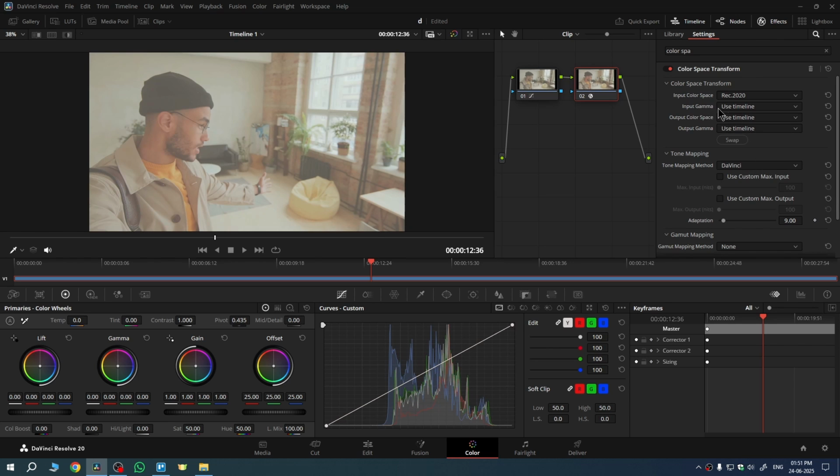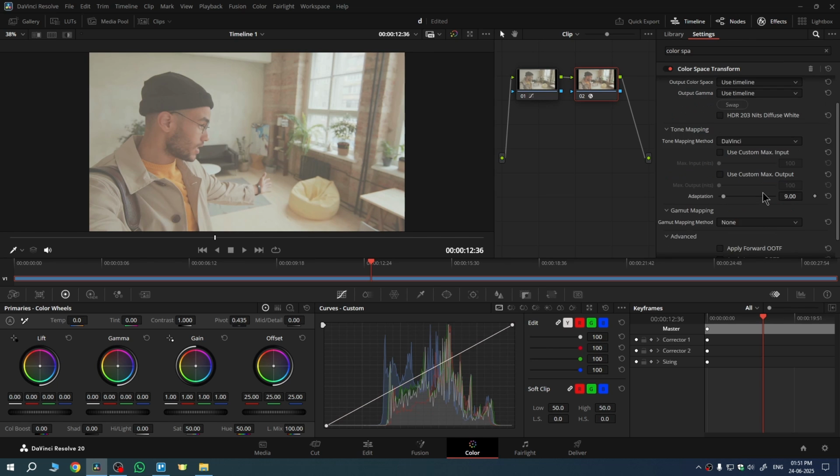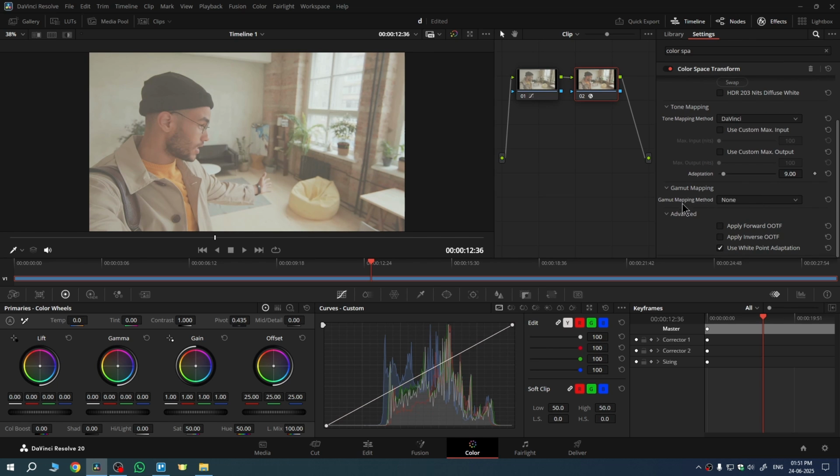Then here you need to choose the input gamma option, and here we're gonna choose the option 2100 HLG. Once you do that, just scroll a bit, and down below you will see the option gamma mapping method, something like that. So you have to expand this drop down and choose the option saturation and compression.